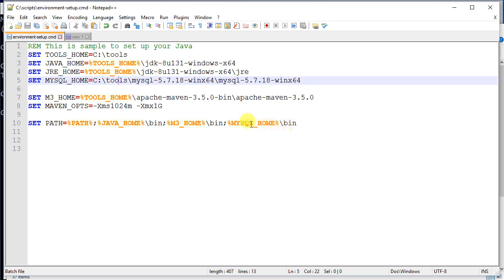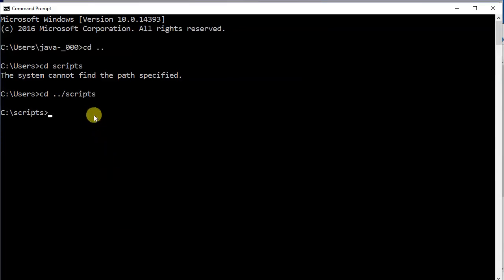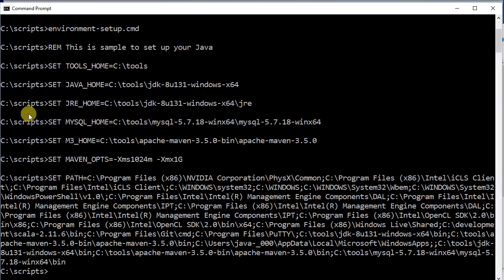I don't have to be in this MySQL home bin folder. So I go to my DOS command prompt into C scripts. This is where I got my environment set up, where I set my Java home, my Maven home, JRE home, and so on. So I'm going to set up my MySQL home as well. I'm going to run this environment setup, and then you can see now MySQL would have been set up.